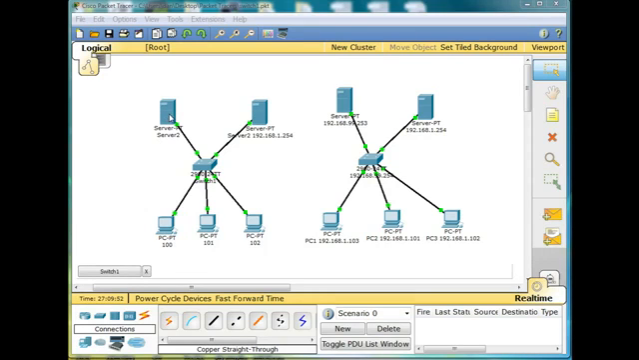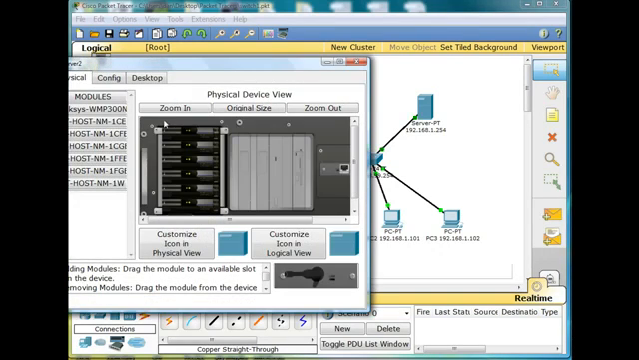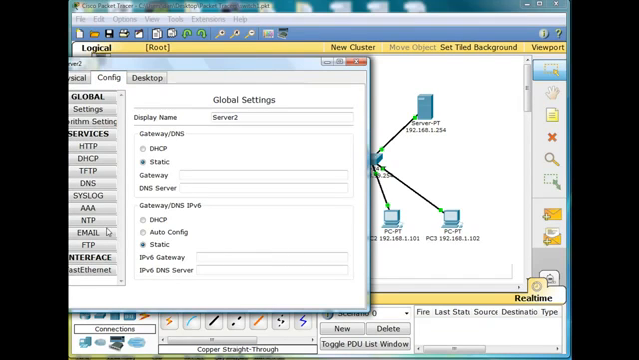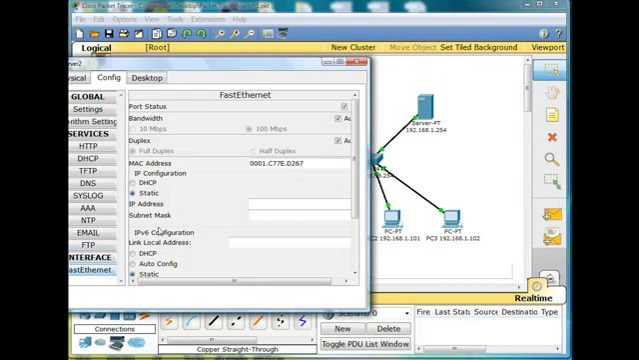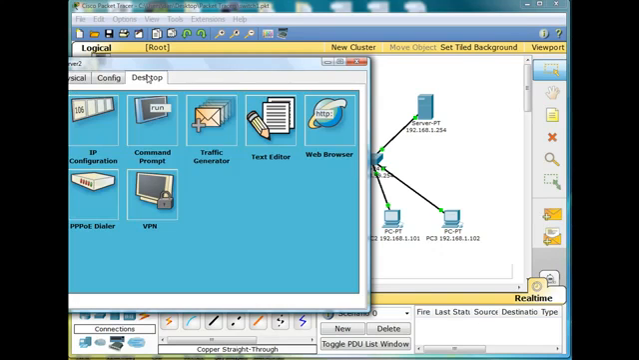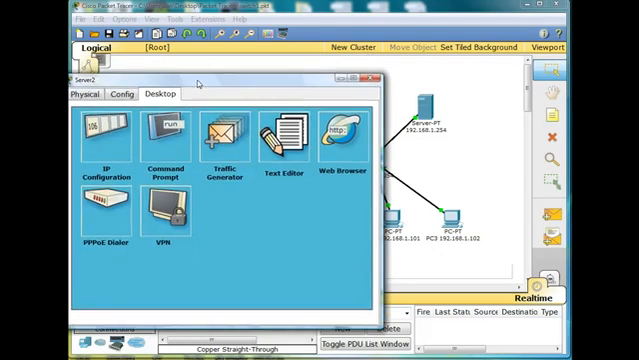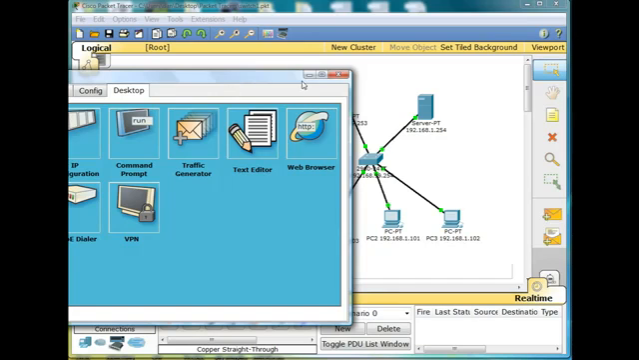Okay, so for this server right here, I'm going to click on it, go to Configure, Fast Ethernet, Static. It's already set to static here, but I got to give it an IP address. 192.168.99 network, okay, .253. All right, and the subnet mask automatically goes in there, and that's good. All right, and so now let's take a look here.